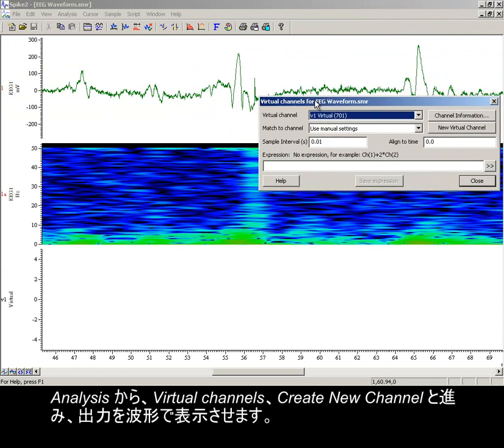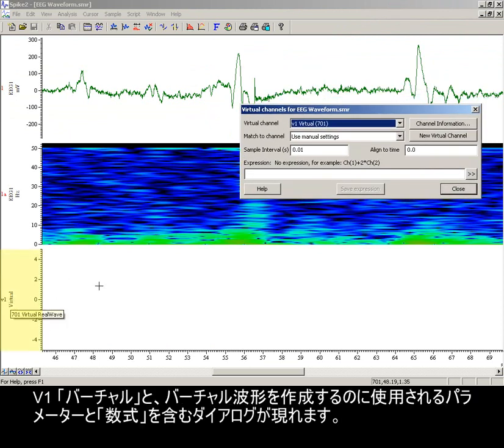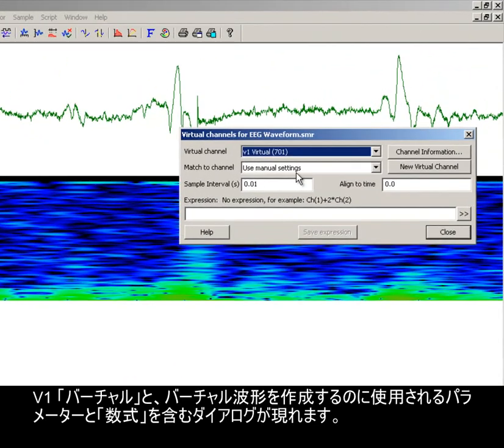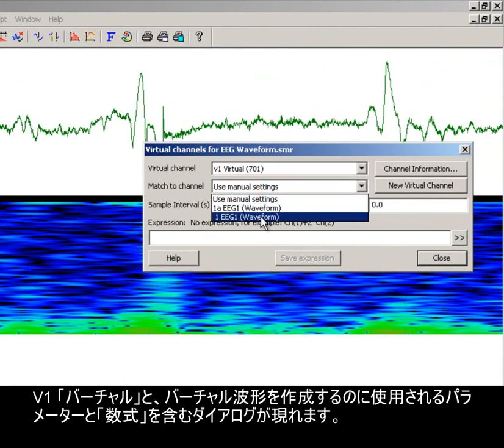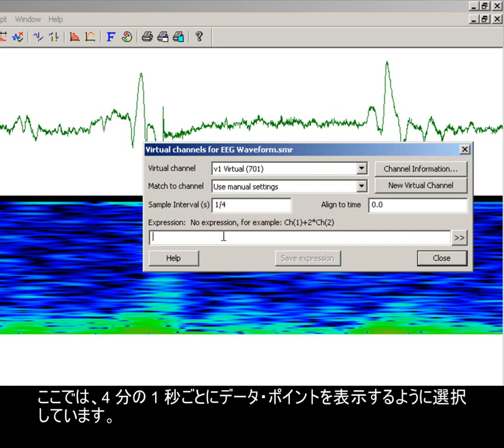From Analysis to Virtual Channels, create new channel. V1 Virtual and a dialog containing the parameters and expression used to create the virtual waveform appears. With Match to Channel, we can set the sample rate for the output based on an existing channel or use manual settings to define a rate. Here I have chosen 4 Hz as the output.